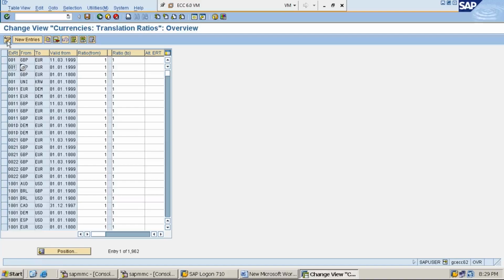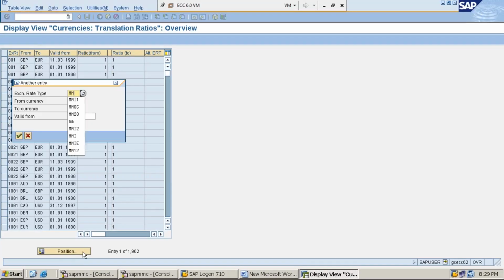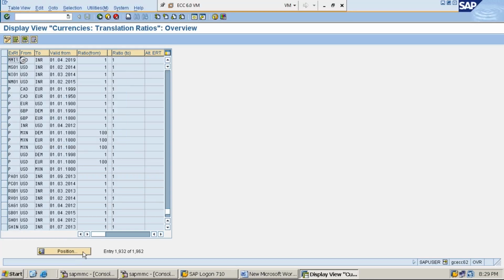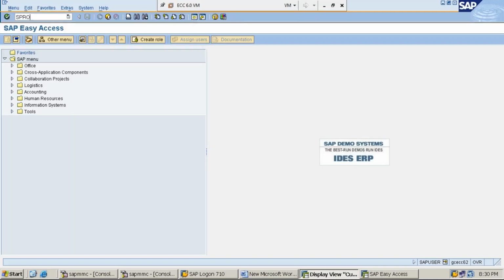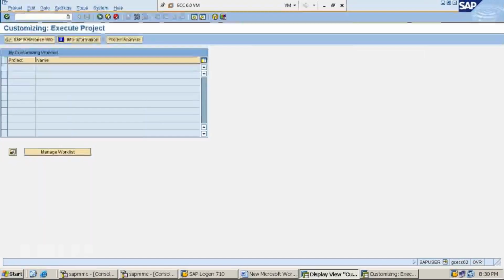It is SAP Easy Access, SPRO. Press enter. Click on SAP Reference IMG.